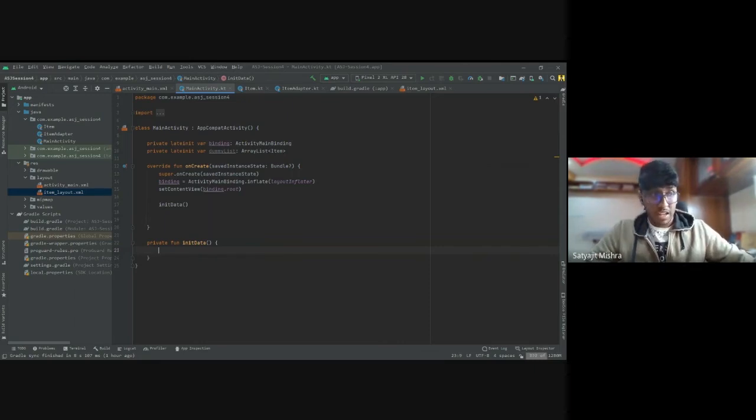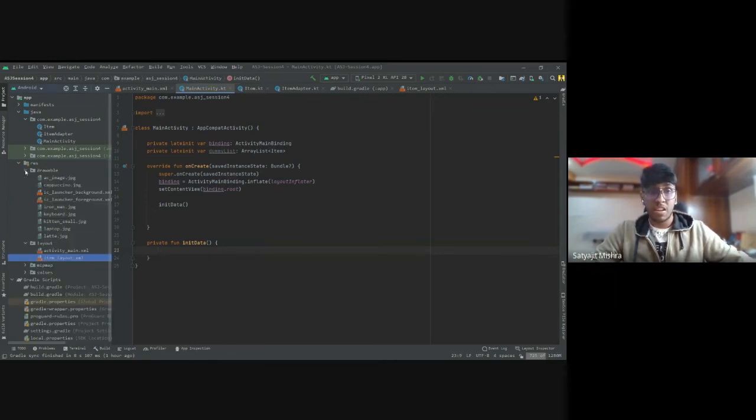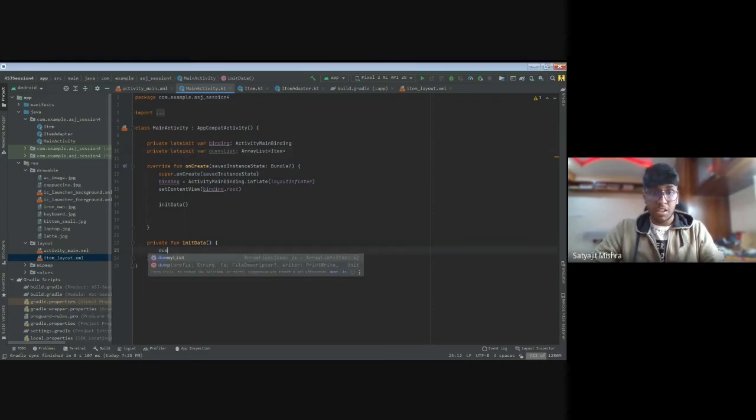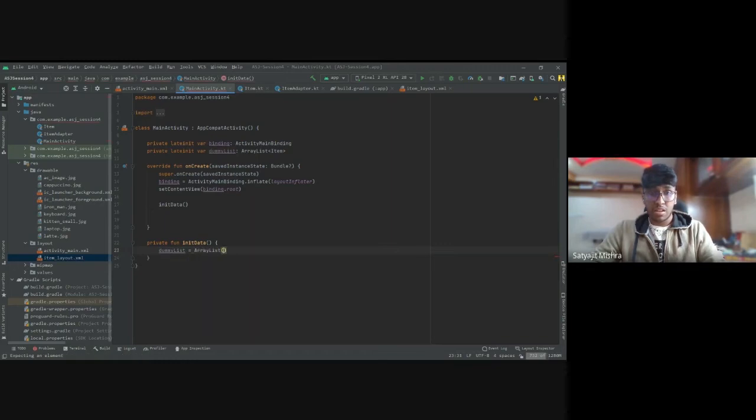Inside my init data function, I'll just put some dummy values to my dummy items to my list. And that is why all the pictures that you just pasted in your drawable file will come to use for now. So first, as it was a late init var, I'll have to initialize it. So dummy list, first I'll give it an empty list, just equals to array list. That means it will just create a new array list, which will be empty before. And after that, I'll just keep on adding items to it.